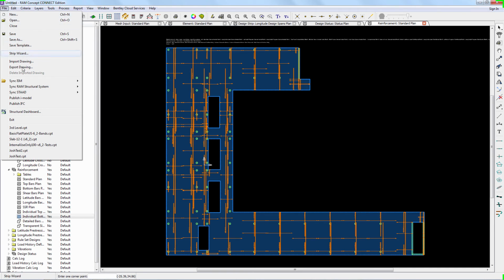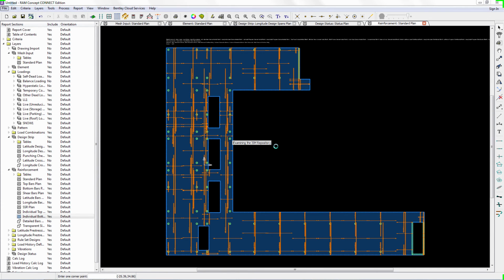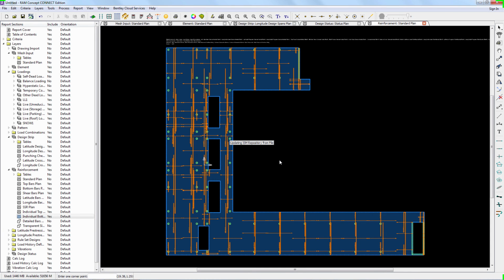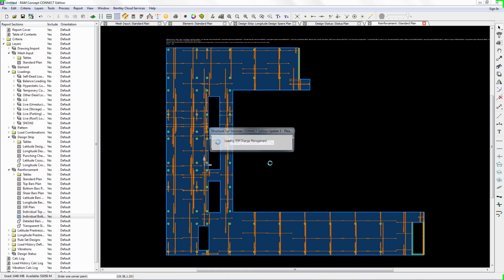Like I mentioned earlier, this model was read in from an ISM repository, so instead of creating a new one, we'll just update the linked repository with the changes we've made to this model. And this is done using the update repository command. Our next step will be to commit these changes to the ISM repository using the structural synchronizer interface, which we'll do in the next video.